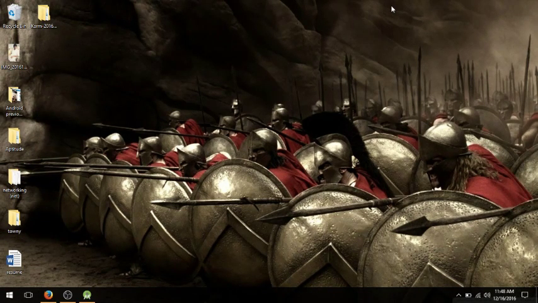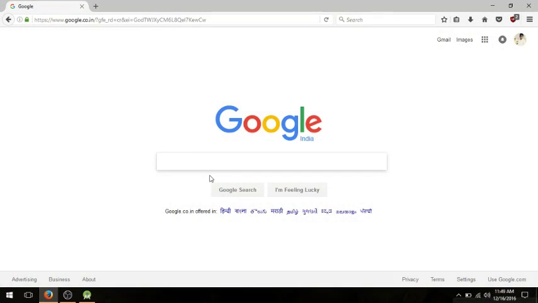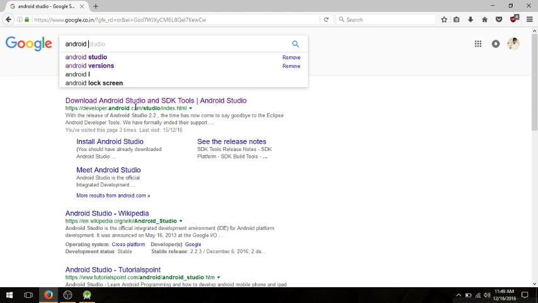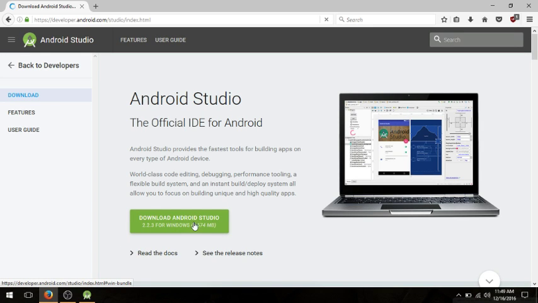Firstly, I want to tell how to set up Android Studio and install the related SDKs. Let's see how to download Android Studio. Google search, type Android Studio and open the link developer.android.com. After opening, click Download Android Studio, which is 1.6 GB. I have already downloaded it, so I will not download it here because it will take a long time.